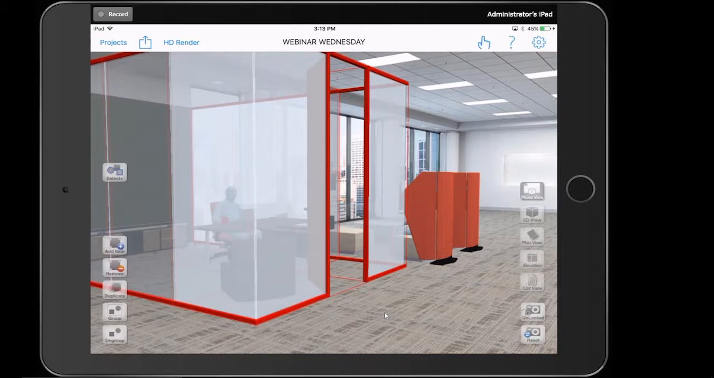Okay, what I want to do is go forward and show you how you can use our photo environment, or photo feature, to take a picture of the client's site and use that as your environment.